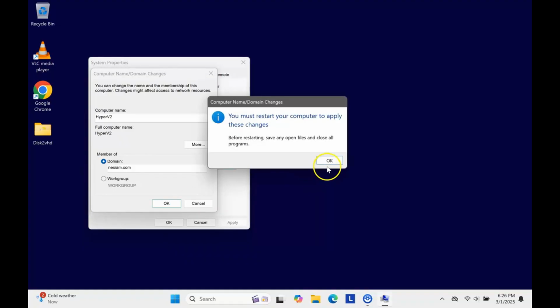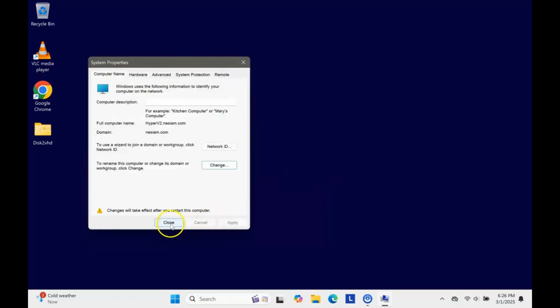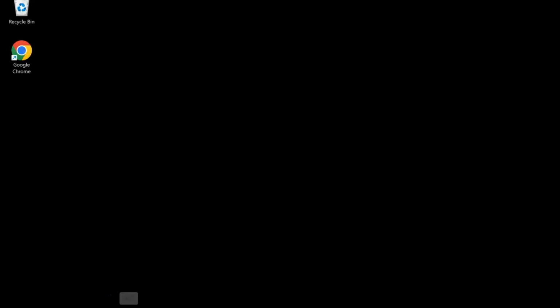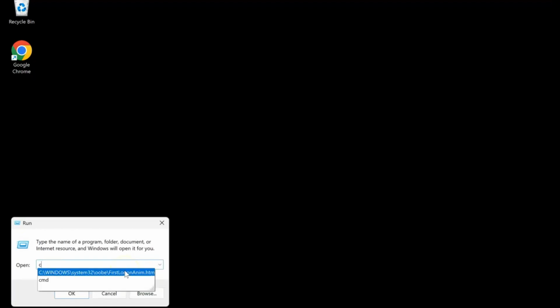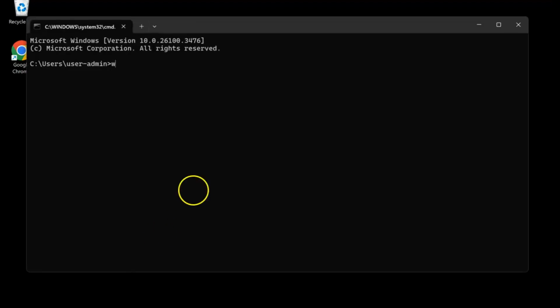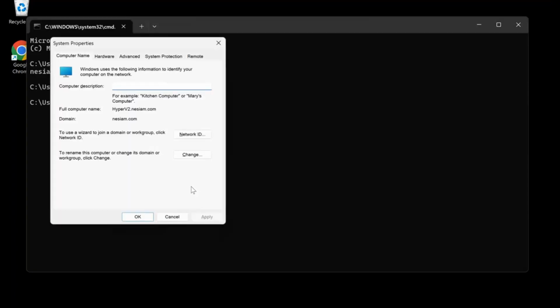Okay, next step is to enable remote management on my Hyper-V 2 host. Let's check current settings. I'm logged in as a domain admin account on Hyper-V 2. I am part of the domain now. I'm joined to the domain.